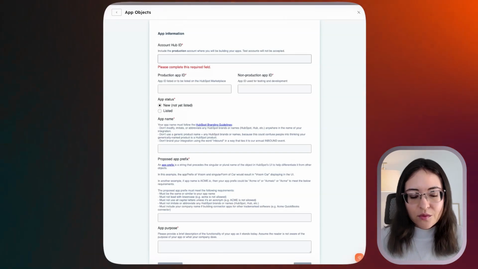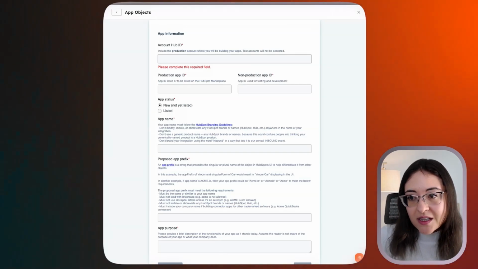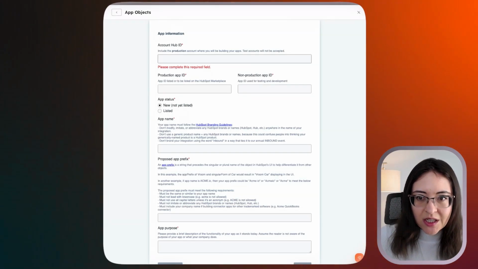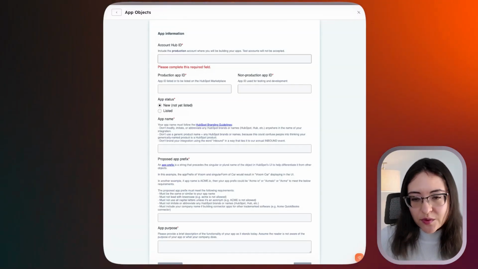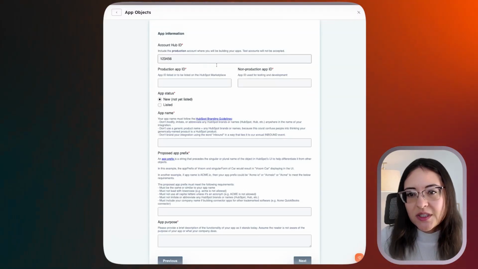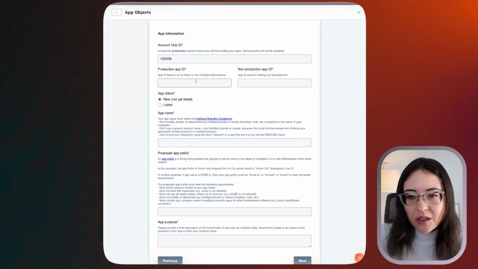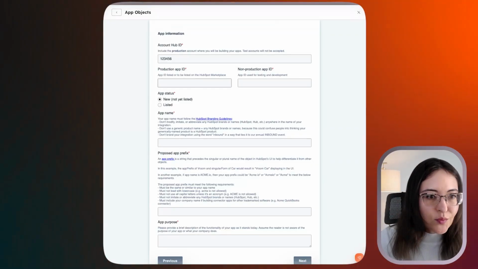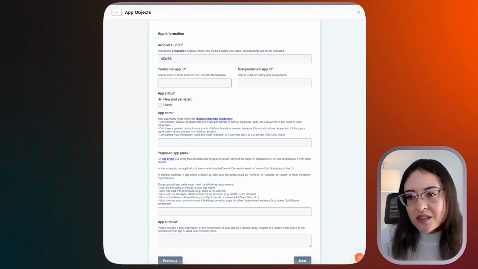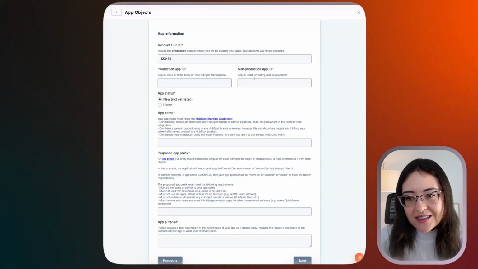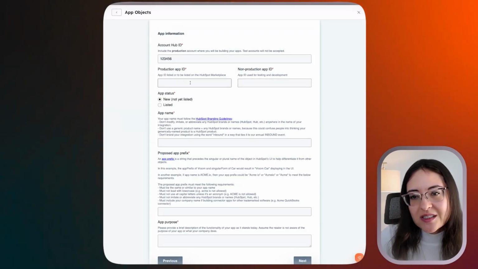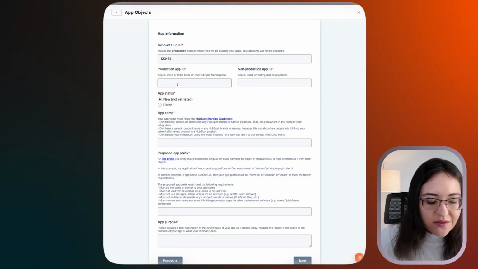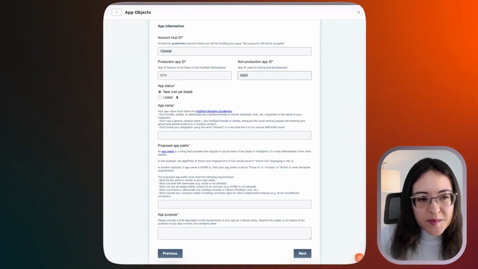Only one account will be granted access and test accounts will not be accepted. So please only provide one account, and requests for additional accounts also will not be approved. Just in the sample data here, your production and non-production app IDs. So we recommend having different environments, so you can first test in your non-production app ID, and then release your tested and implemented features in your production app.